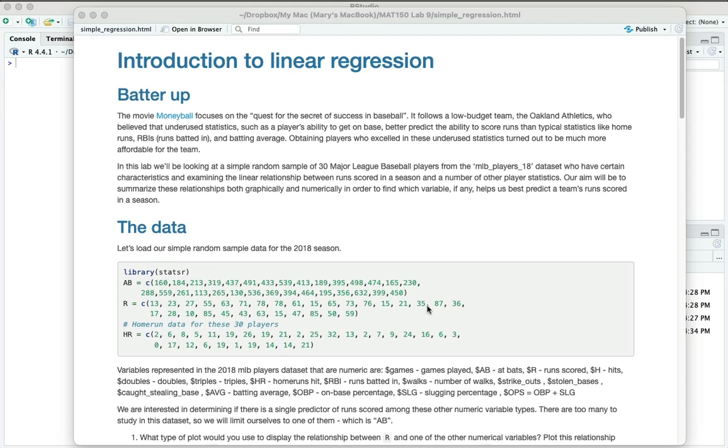This is our final video in our series on RStats and the labs that we completed for this course. Our final lab is a simple linear regression, and again, we're going to be looking at our baseball data.